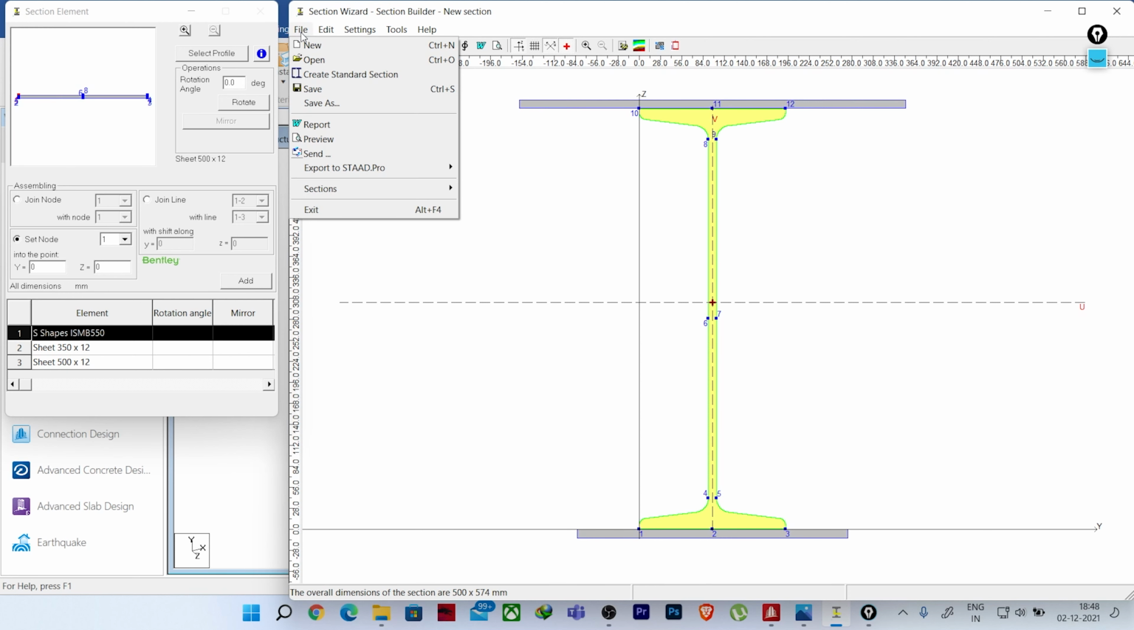Suppose you go to File and you have this Export to Staad Pro option, prismatic section or general section, so you can use any of these options as per your requirement. Okay, so this is how this section wizard is very helpful for us. So this is it for this video. I hope you have enjoyed this and you have learned new things here.